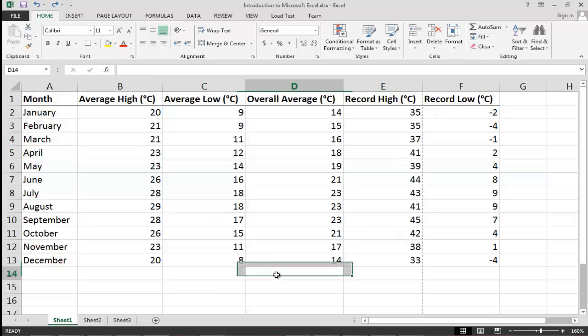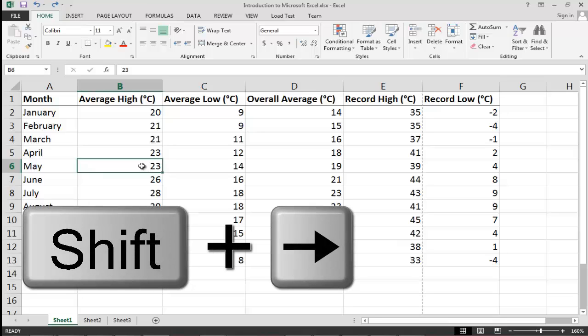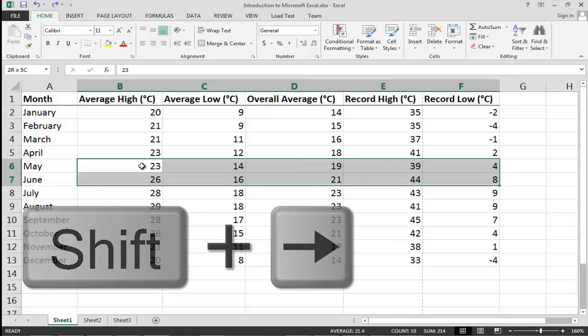Another way of selecting a range of cells is to use the Shift key and the arrow keys together. For example, if we wanted to select all of the cells ranging from B6 through F7, we could do so simply by clicking on cell B6, holding down the Shift key, and then pressing the right arrow 4 times and the down arrow once.